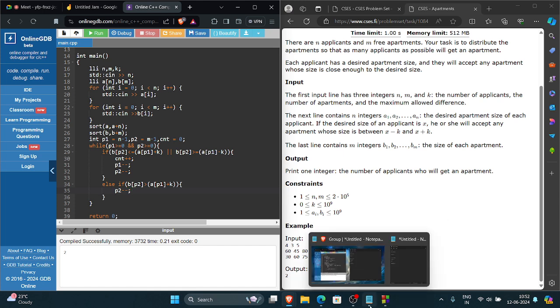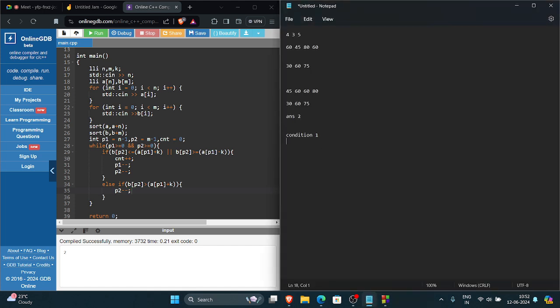Because the logic behind this is now P1 has the greatest value, let's say, like greatest desire. So everyone less than P1 has a smaller one, right? So if P1 doesn't take it, that means P2 will not be taken by anyone else. So we just decrease it and compare the next one.